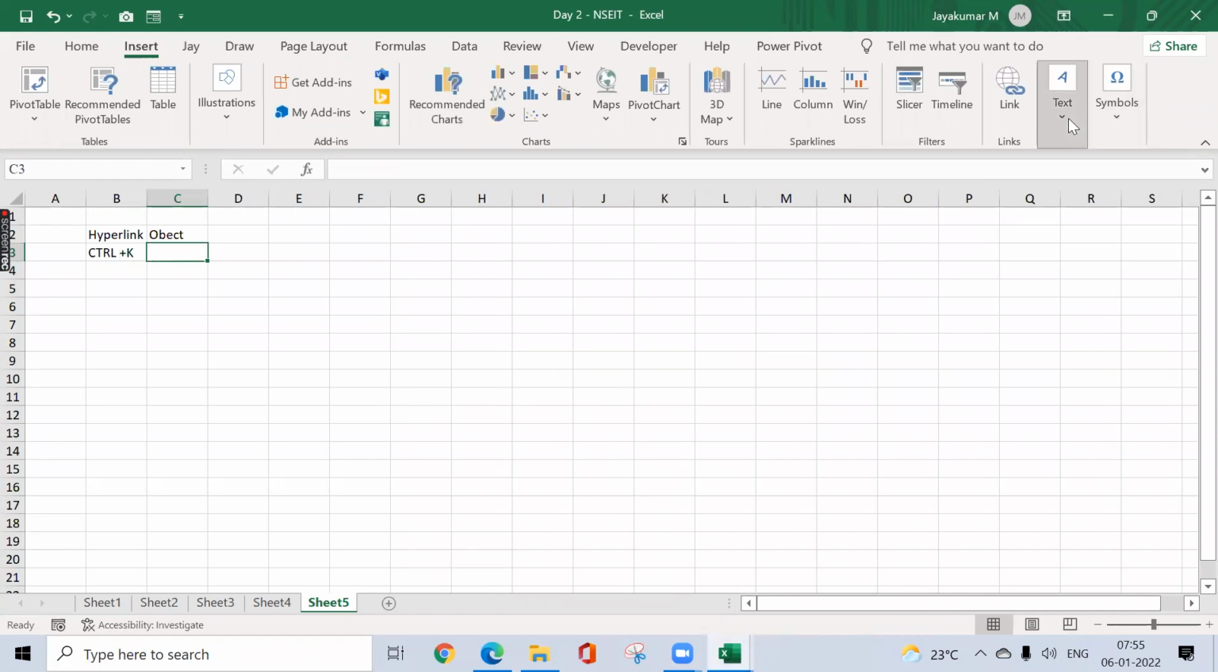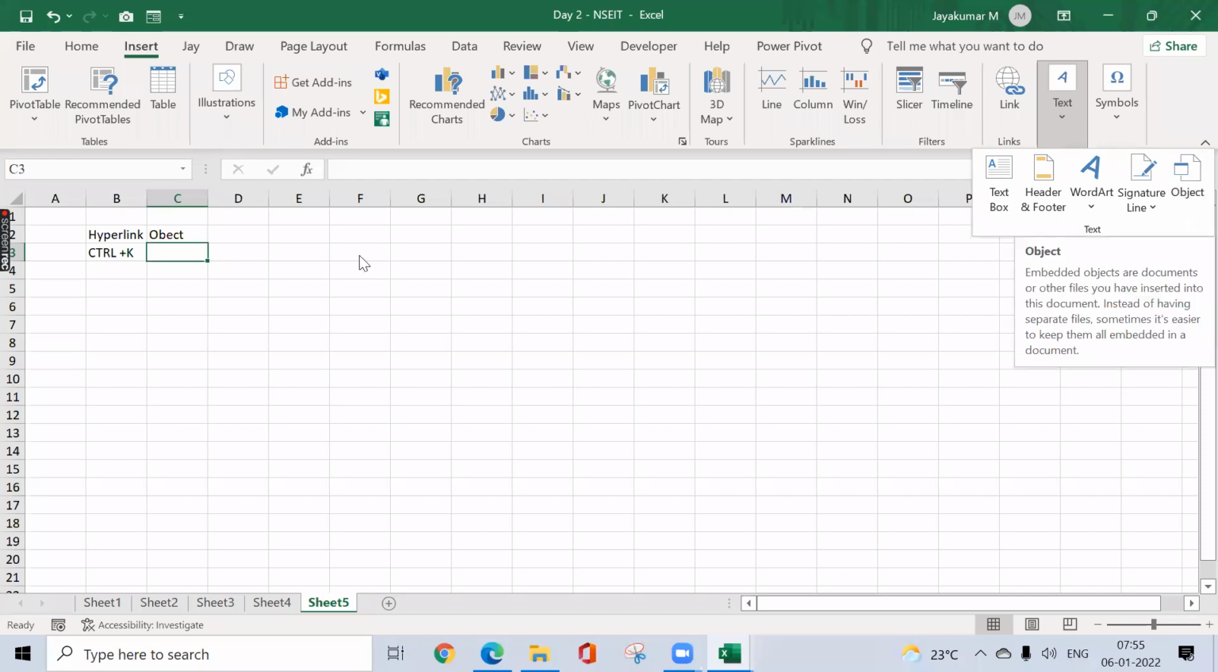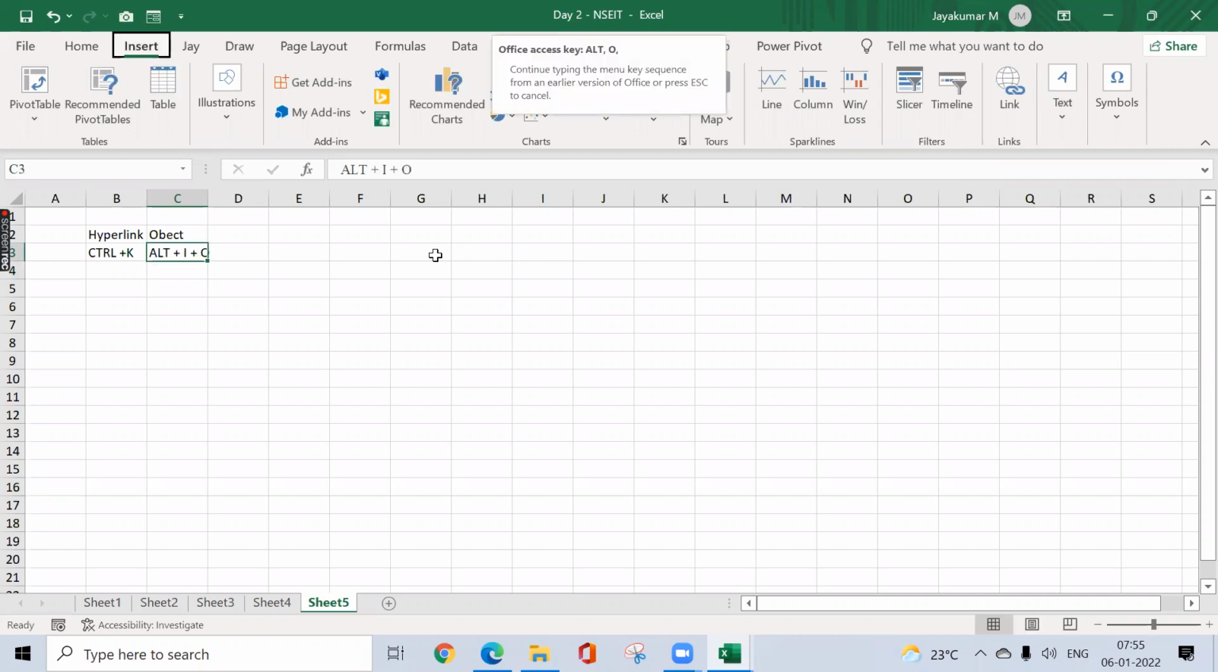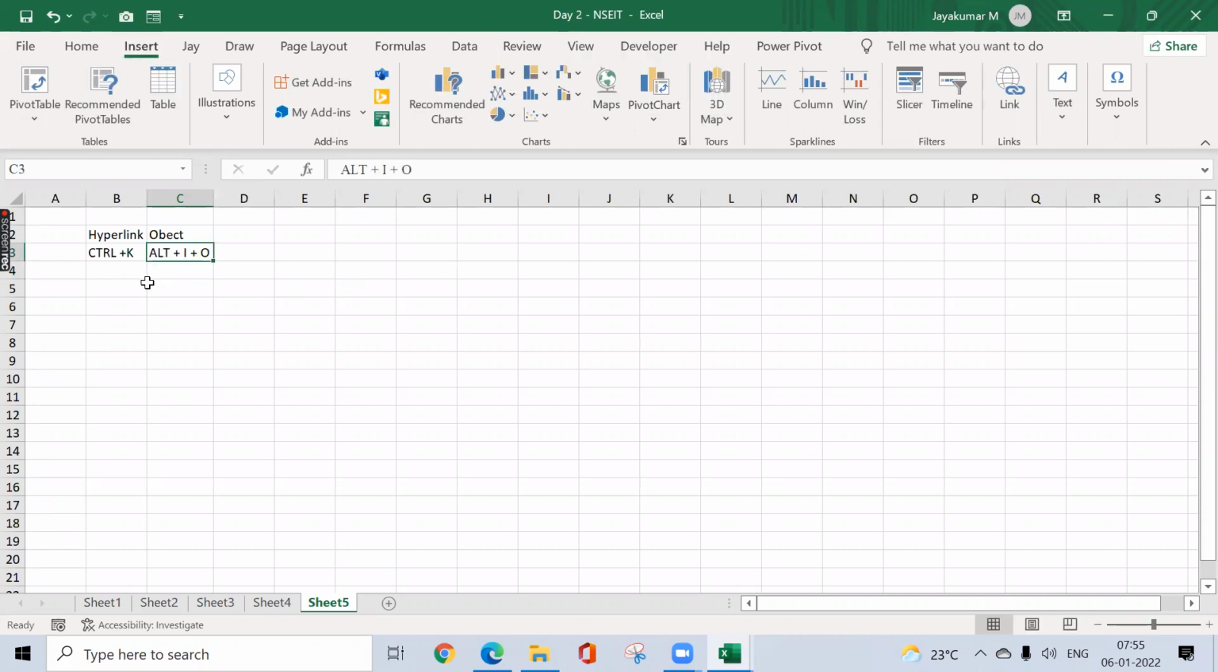And then for object, we have it under the text group. Under text, you can find an object here. For this, the shortcut is Alt IO. So now you can use the shortcut keys easily, like Control K. Now the hyperlink has 4 different types of hyperlinks we can give. First, we'll see that one.